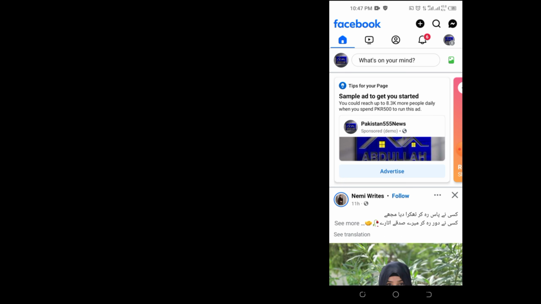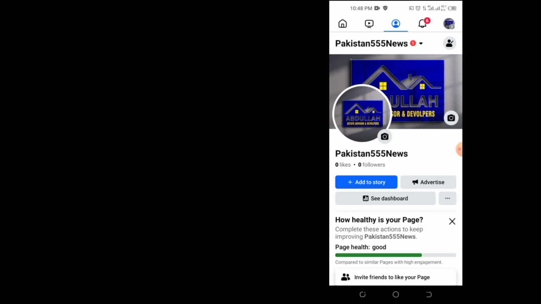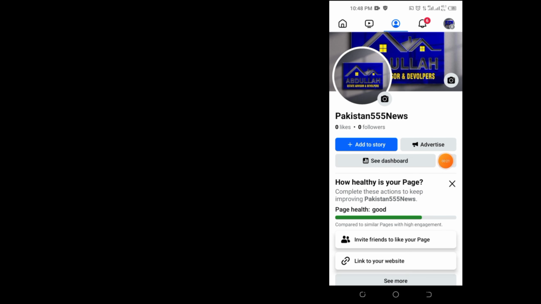Let's jump right in. First of all, you have to open your Facebook and switch to the page where you want to add the send message button. After that, click on your Facebook page. Then click on these three dots here.